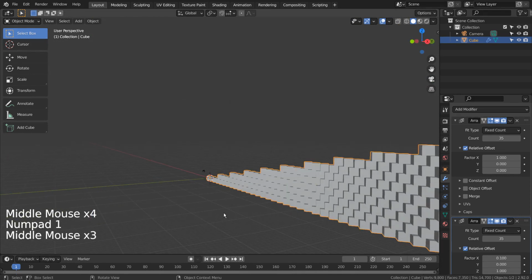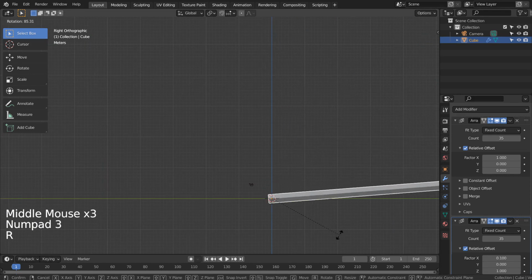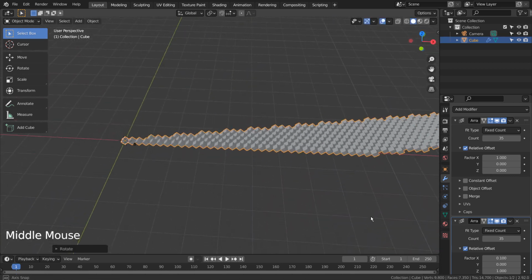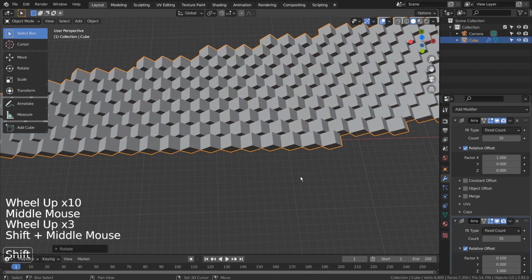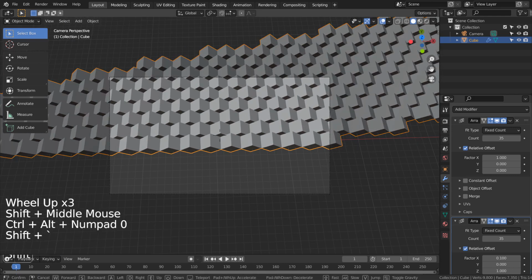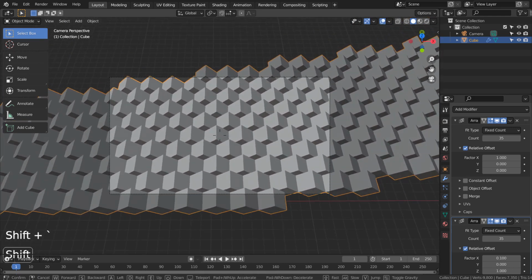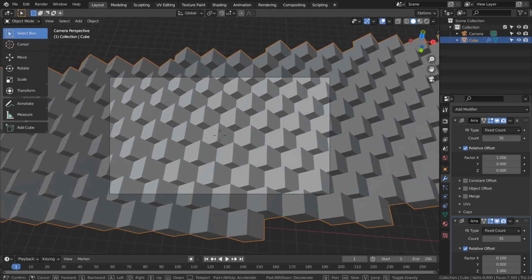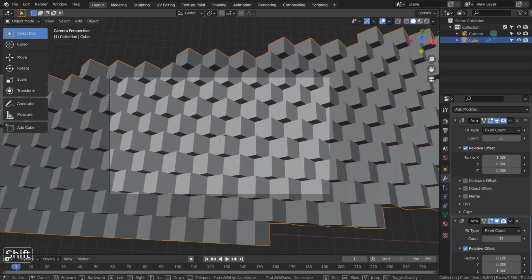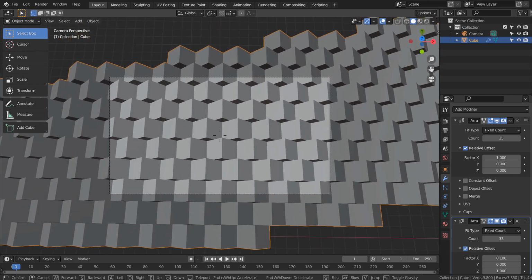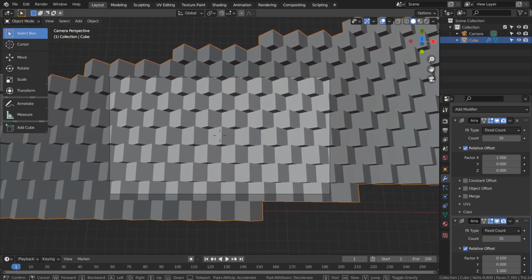Let's go to the side view, and R to rotate while holding Ctrl. Let's set up the render scene and zoom in. I'm using Shift, to activate the fly mode, and using WASD keys to move around.